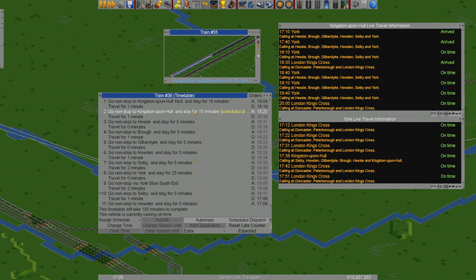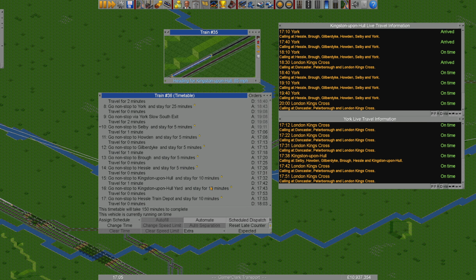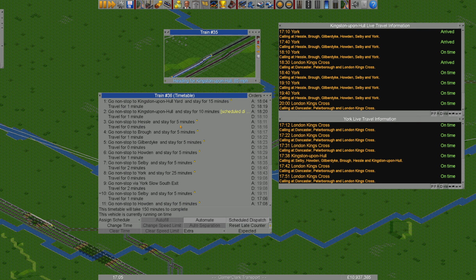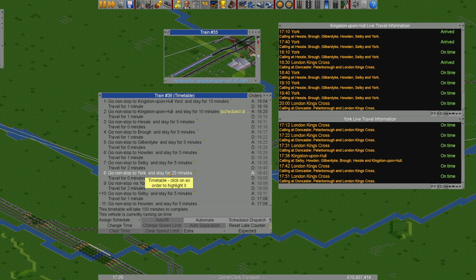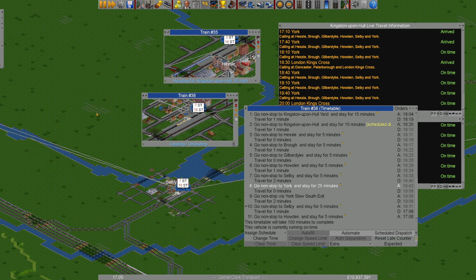So I've set them up for 10 minutes at their terminus stations, and then maybe 15 minutes in the yards and at the depots, or 10 minutes. So 5 minutes at stopping stations. But as you see here at York, I've had to add on some extra time, so it was at 10 minutes, to make sure that this local service sneaked in behind this one, because we don't want it in front, as I mentioned before, it'll block it.